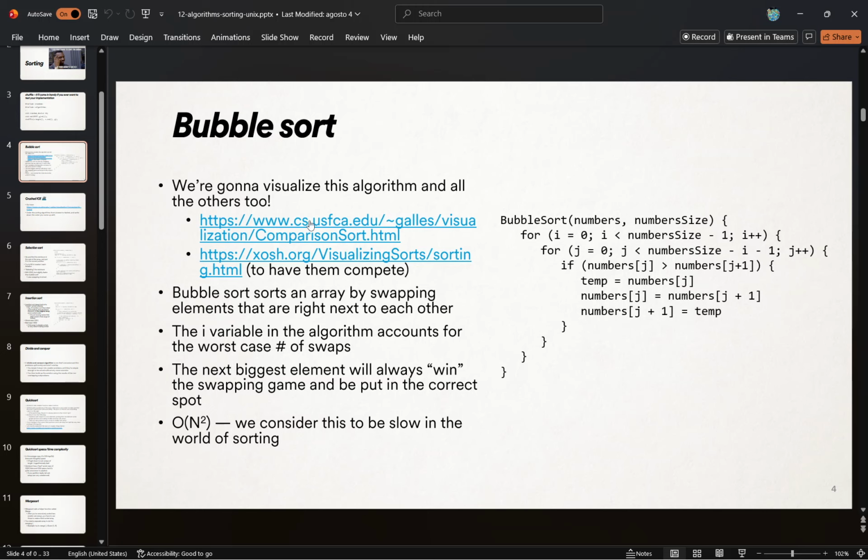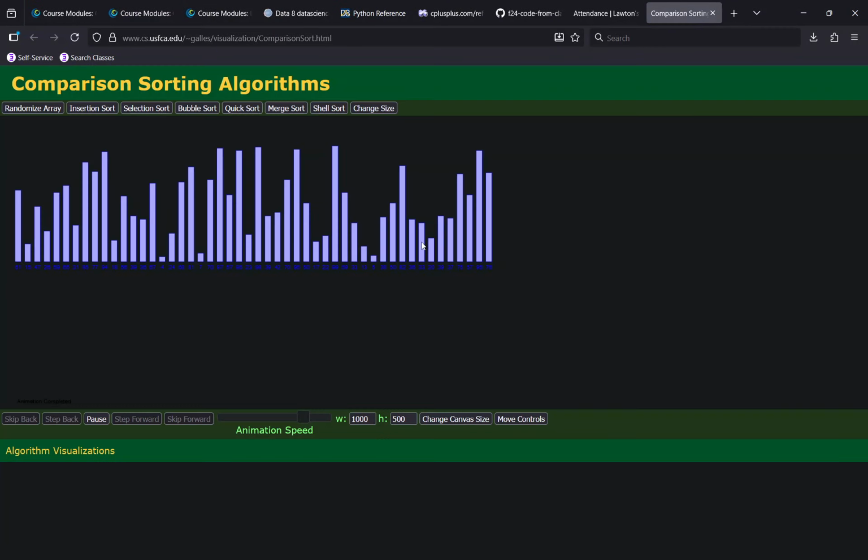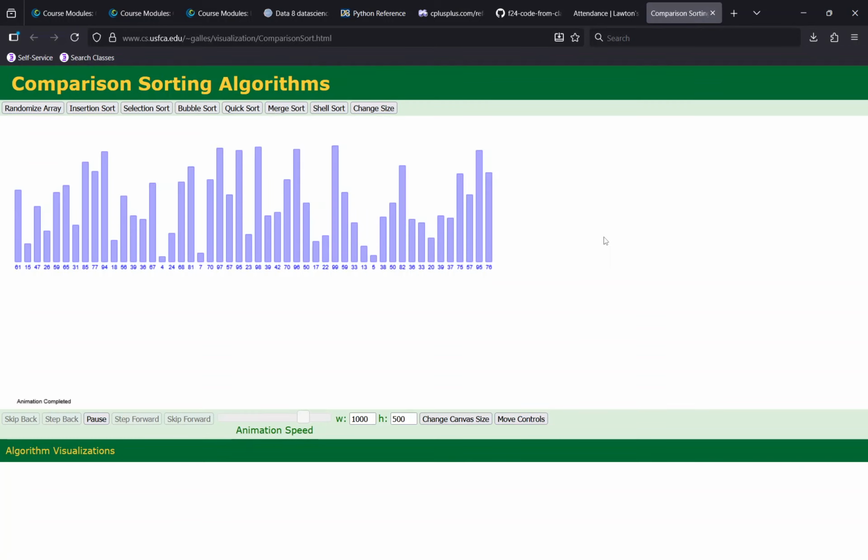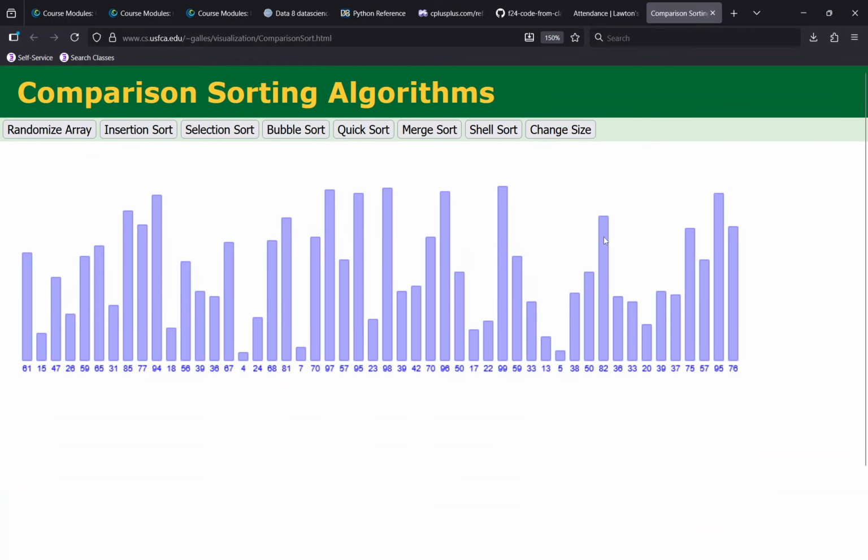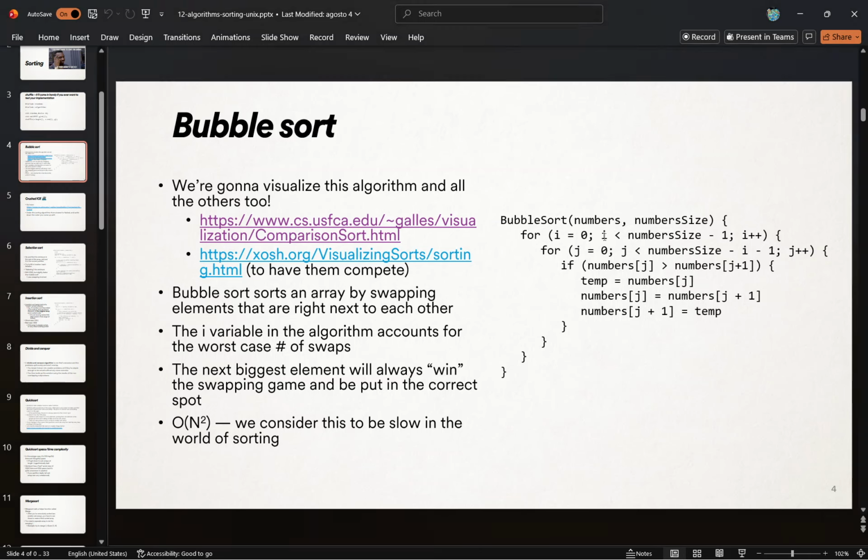There's a bunch of different cool animations for sorting algorithms, and here is a lovely website that is one of them. Your book, of course, also has beautiful pictures, but I like this website. It's fun, and I'm going to use that to visualize the sorting algorithms. It's going to be very cool and pretty.